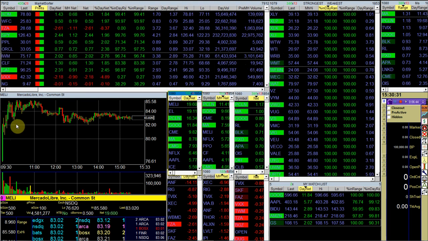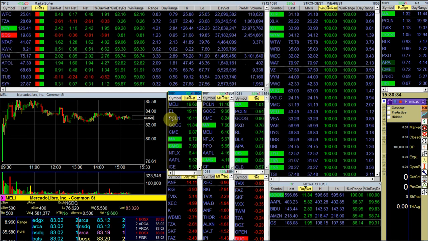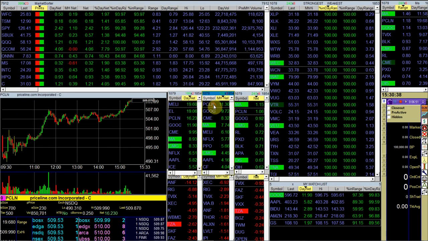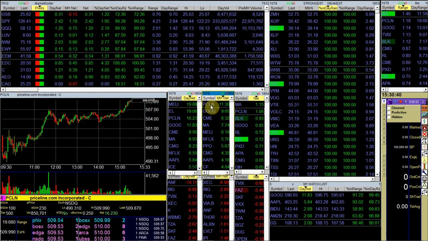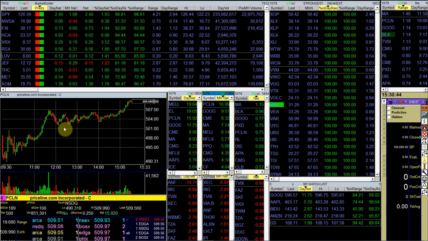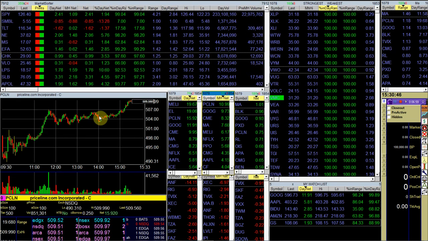However, we could see that since the morning there really has not been a trade in the Melly, so now we go to the biggest move since the opening print, and we could see that Priceline is a much better chart and a much better stock to have traded today.